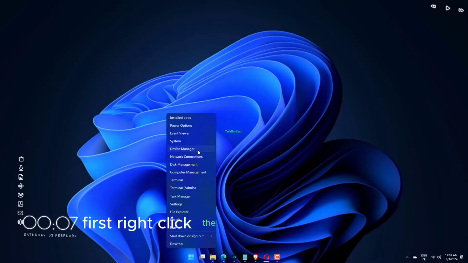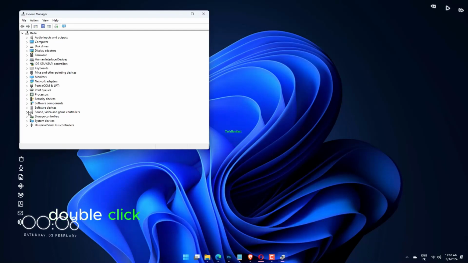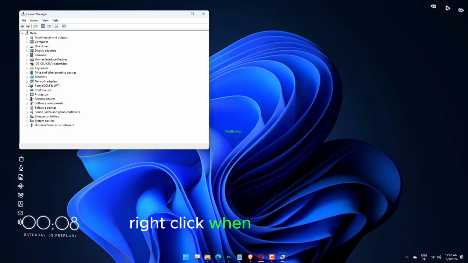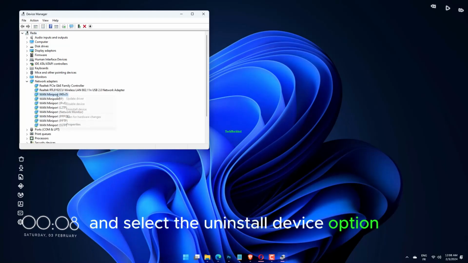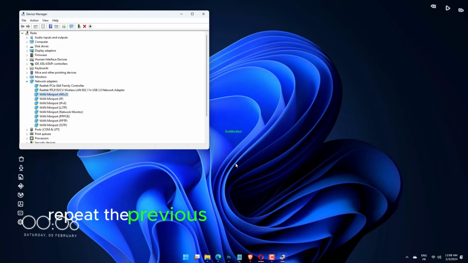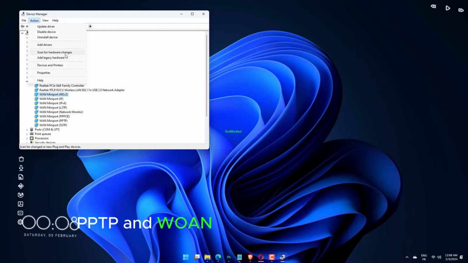First, right-click the Start Taskbar button and select Device Manager. Double-click the Network Adapters category to expand it. Right-click WAN Miniport IP and select the Uninstall Device option. Select Uninstall on the confirmation prompt. Repeat the previous two steps for the WAN Miniport PPTP and WAN Miniport IPv6 devices.